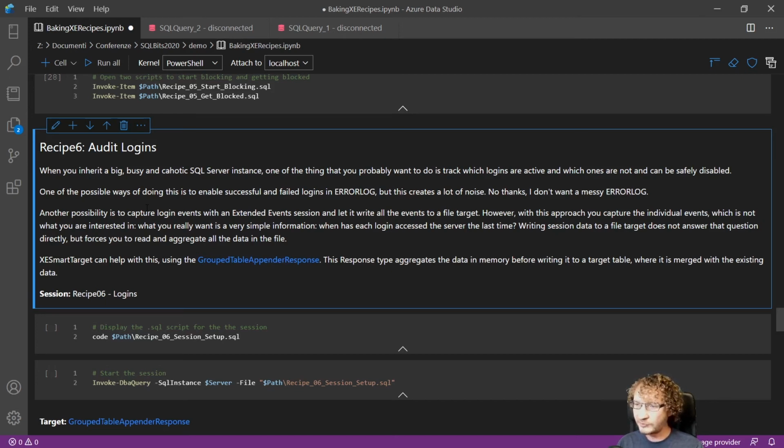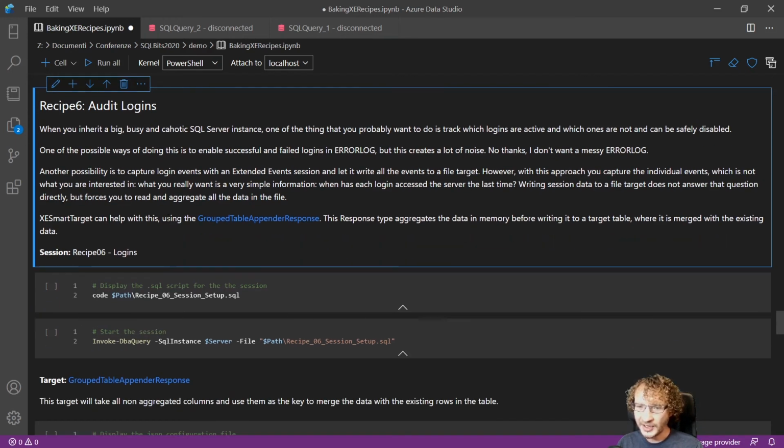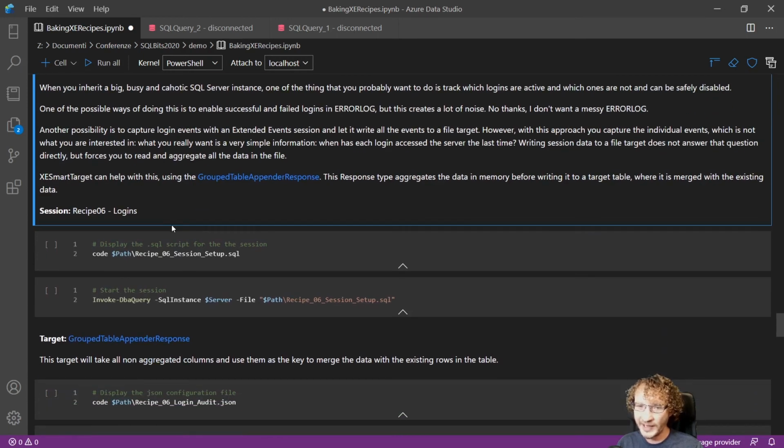So we are not really interested in the individual events. We don't really want to know all the details about the login events. All we need to know is when a login last appeared on my instance. So in order to do that, we can use a group table appended response in XE Smart Target. It looks a lot like a table appended response, but it groups rows before writing them.